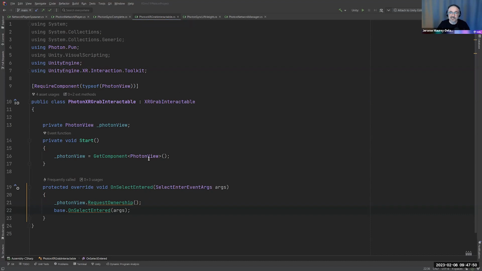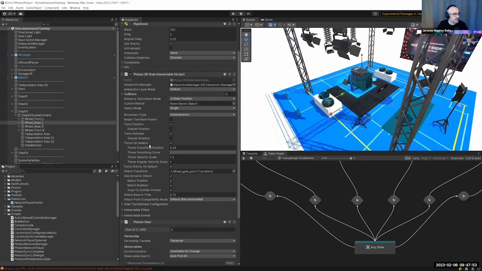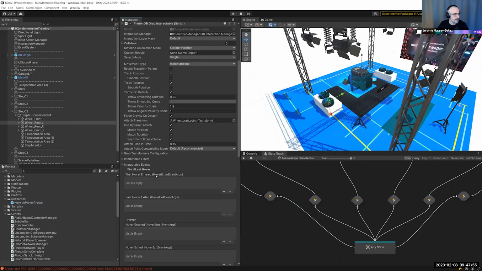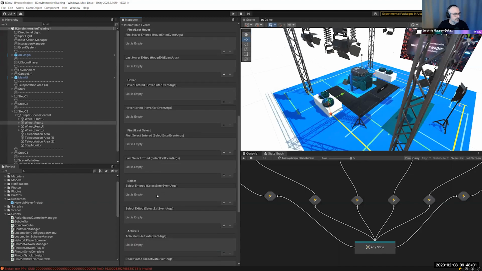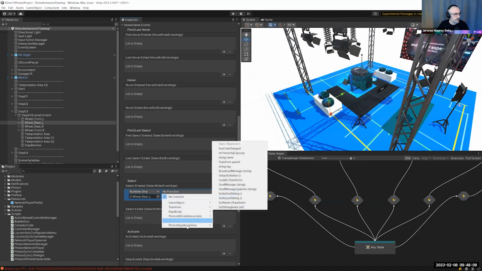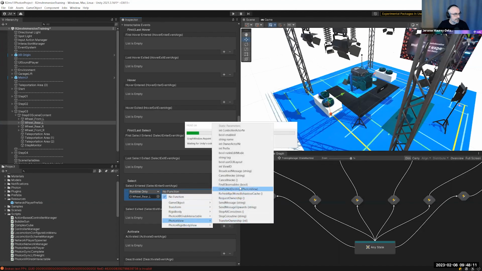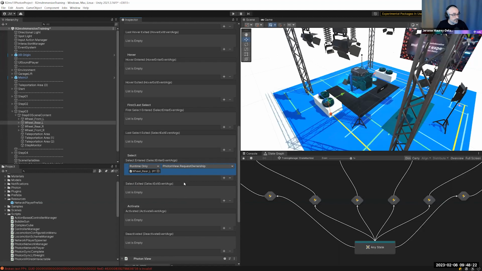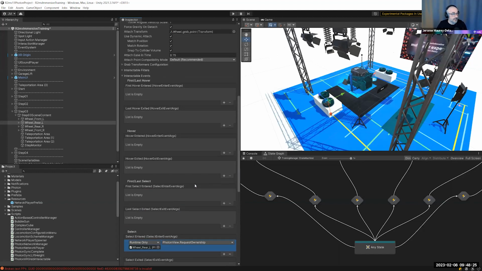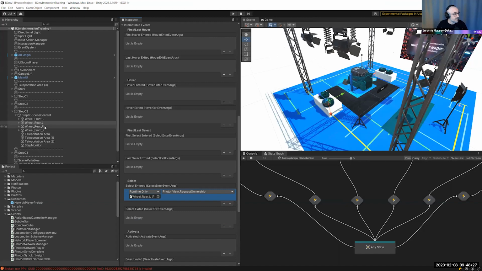The reason I say this is not necessarily required is that if you look at your default XR Grab Interactable, you have a Select Entered event here. I can just add a plus, grab that wheel, go to my Photon View, and there should be a RequestOwnership, and I can just do it like this. I don't need to have a custom class. It's actually something that I've done in the garage lift setup to request ownership. So you can do it here. You don't need to extend this class. Apologies if that was a bit misleading.